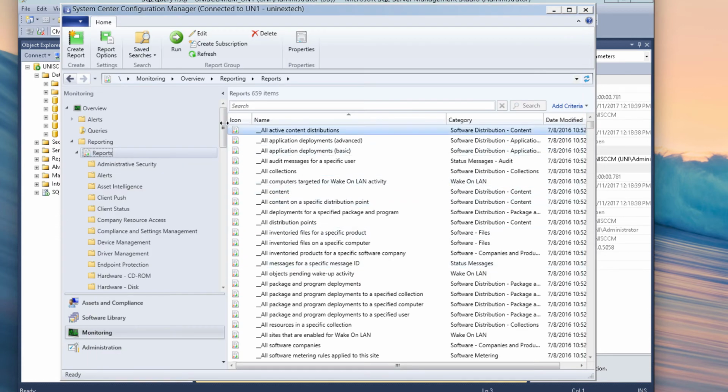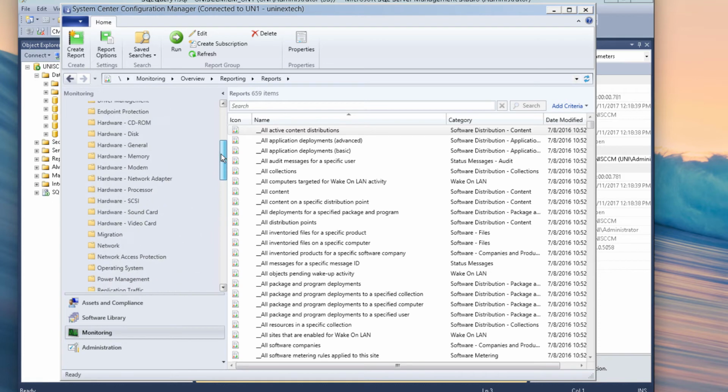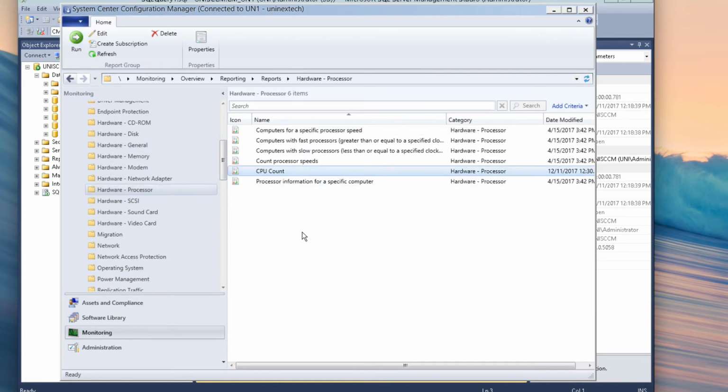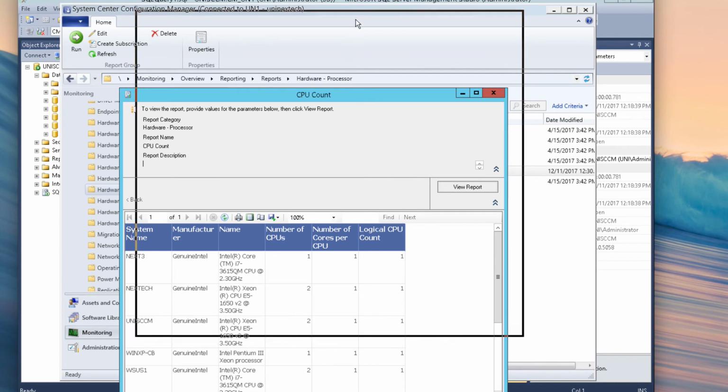And there you go. And so now I'm going to go down to hardware and put it in processor. And there's my CPU count report. So if I right click on it, run, and there's my report. And now it just runs quickly.